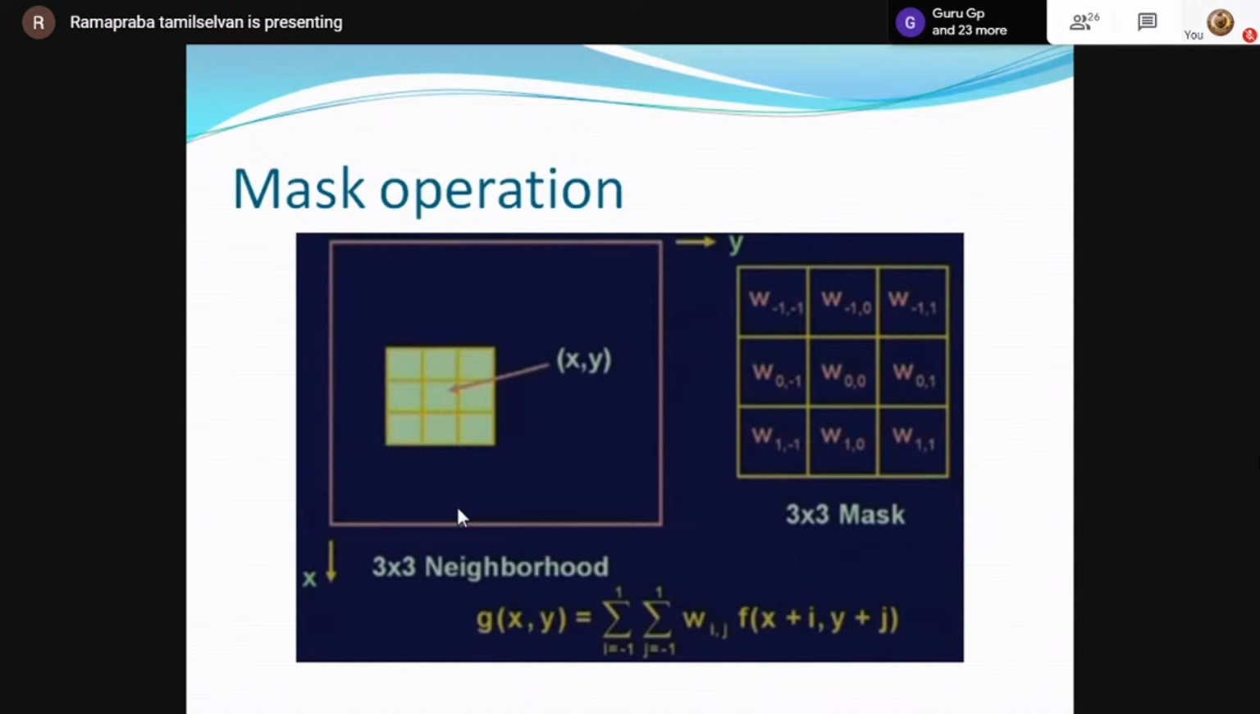I'm going to show a 3 cross 3 mask. Take this mask, which is w of 0 comma 0. This is the first pixel. This mask is embossed onto the original image, which I'm also taking as 3 cross 3. So f of x comma y is also taken as a 3 cross 3 image. I'm going to place this mask on top of this image, so this will be multiplied by my original image.